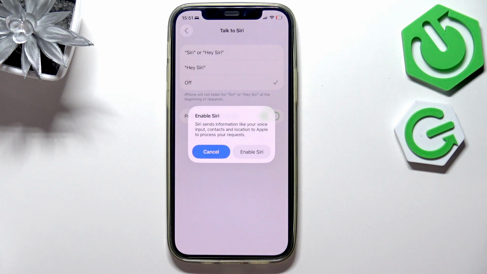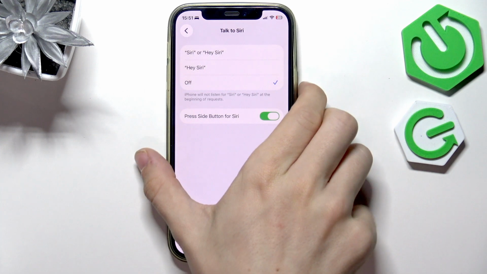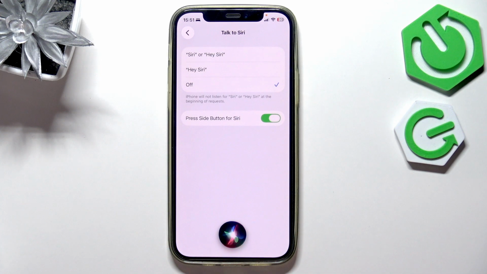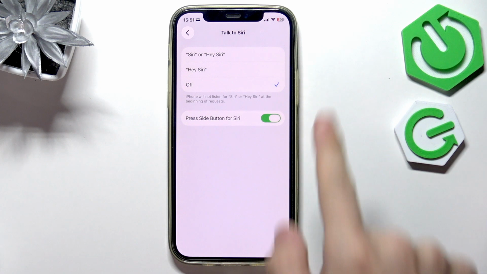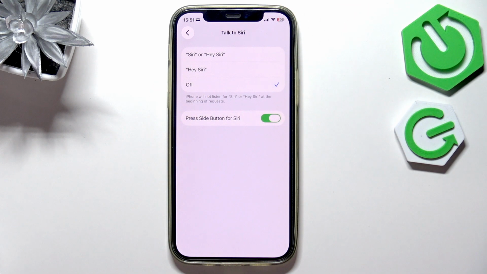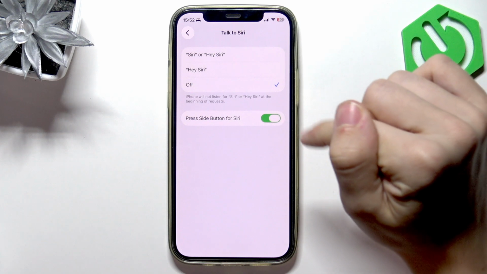Once that's enabled, you'll just need to press and hold on the side button to turn on Siri. On iPhone 15 or newer, it'll look different than here. It'll be across the whole screen, with some colorful lights on the border of the screen.